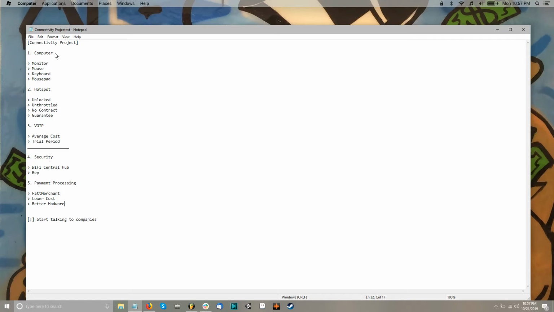So, called the Connectivity Project. One of the first things that I'm going to want to do is purchase the computer and the peripherals. The peripherals are all the other items like a mouse, a keyboard, the monitor, and things of that nature. But I won't make that purchase until I purchase the hotspot, which is what's going to give us the internet, the connectivity.